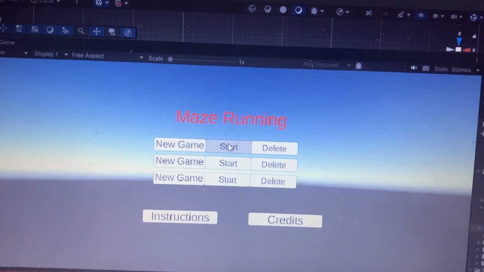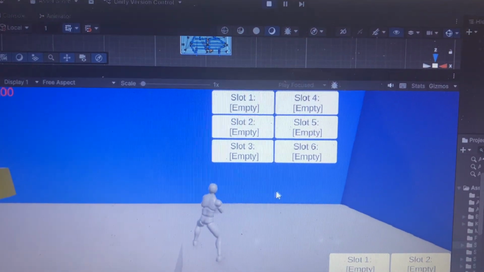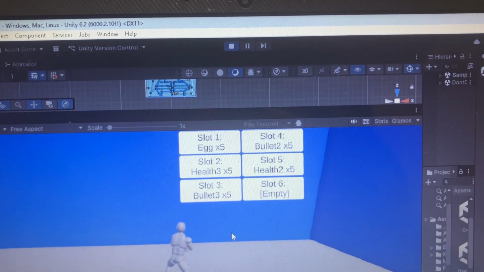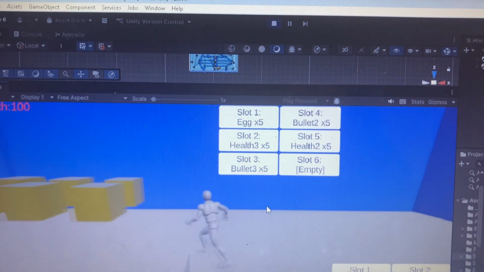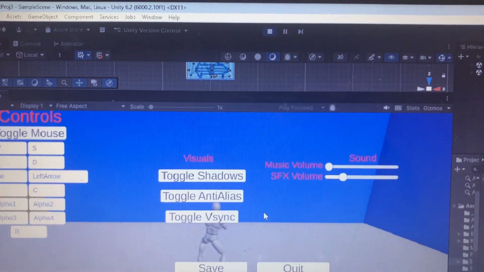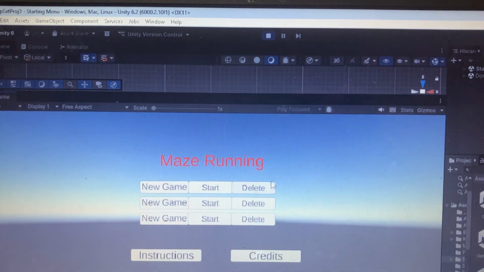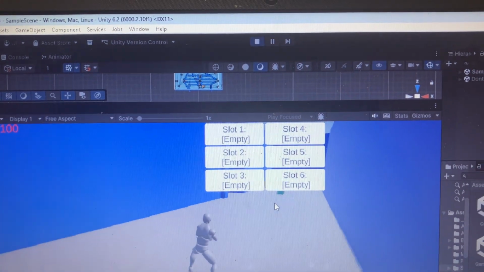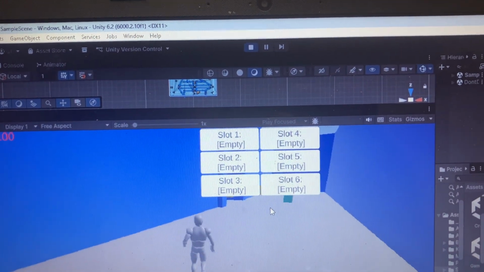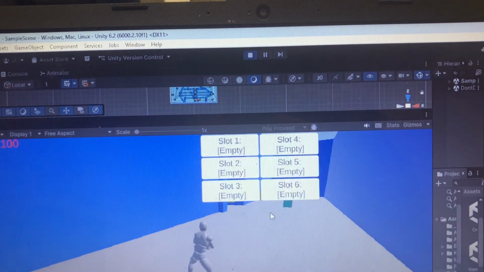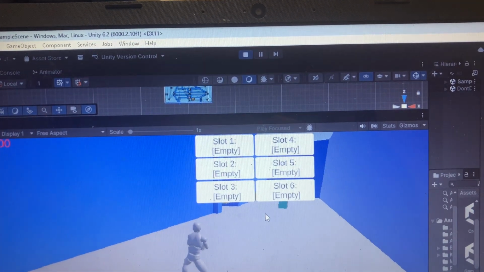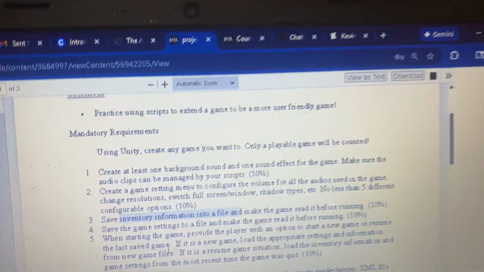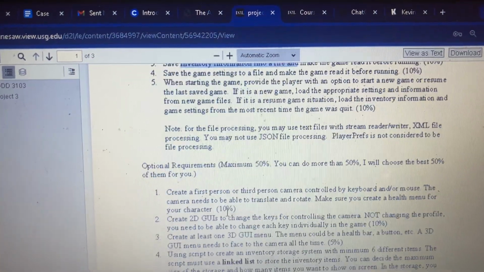And then when we press start, as you can see, everything is saved from last time and we started over here. But if I quit, press delete, then start, we start over here, and as you can see, everything is back to how it was before. So that's our 5 mandatory requirements.